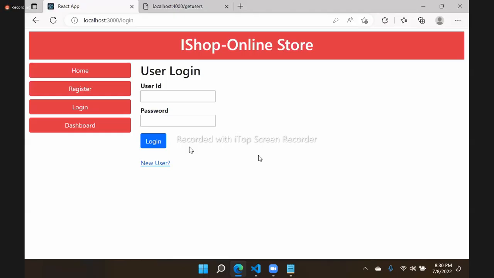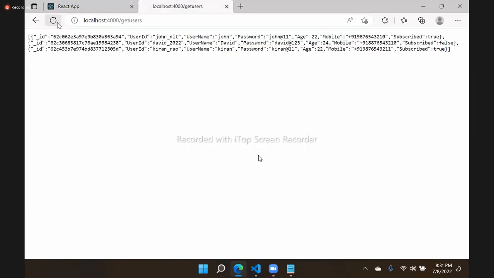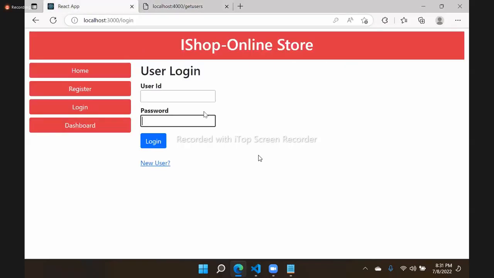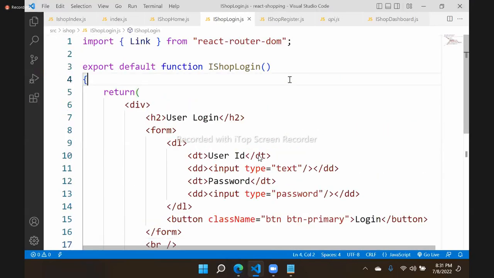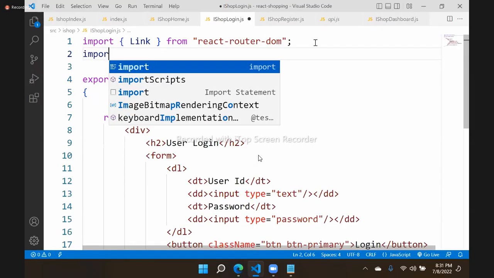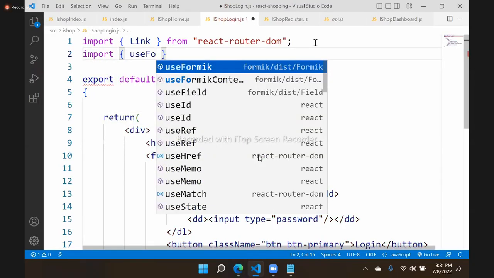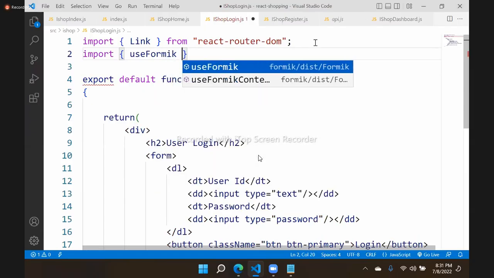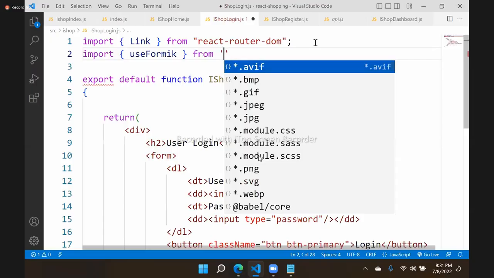Right, now in this I have to verify the user ID and password. Here I will enter user ID and password, and on login click we have to verify from the database. That means one more user is there. Register, everything happened successfully, right? We have to verify that. We already have the logic for this now. That means again I have to import, so import useFormik from formik.